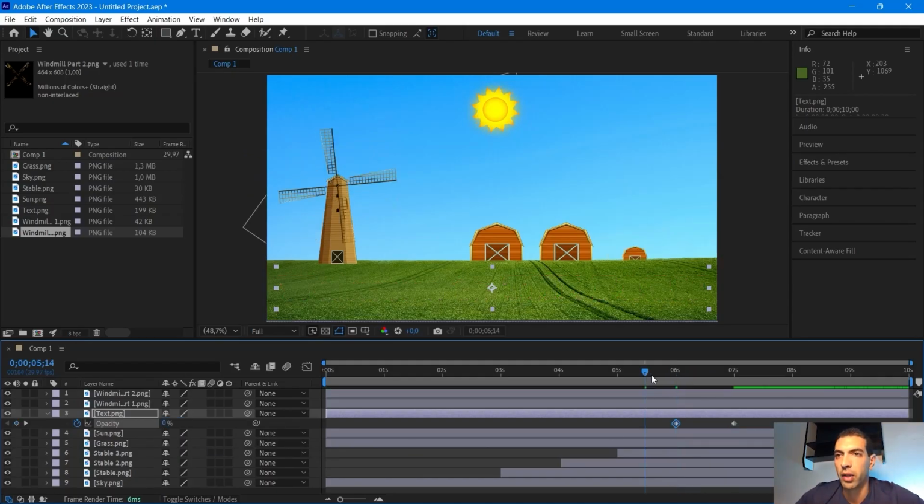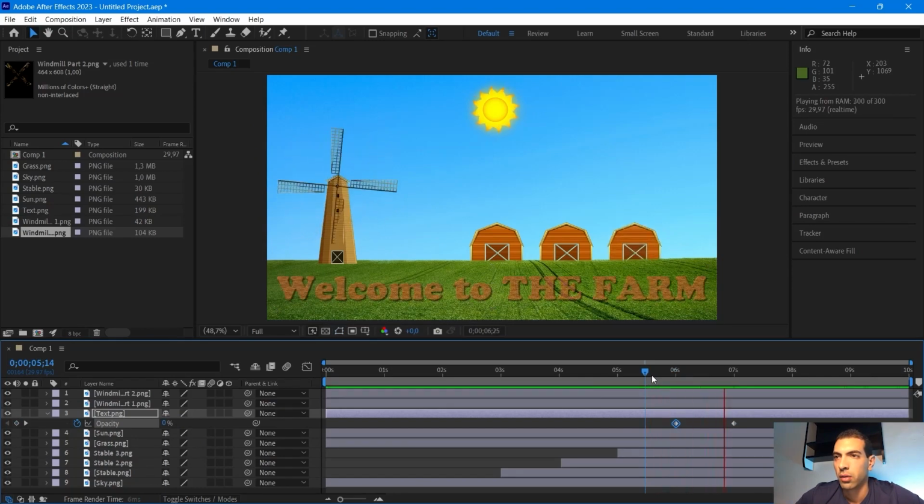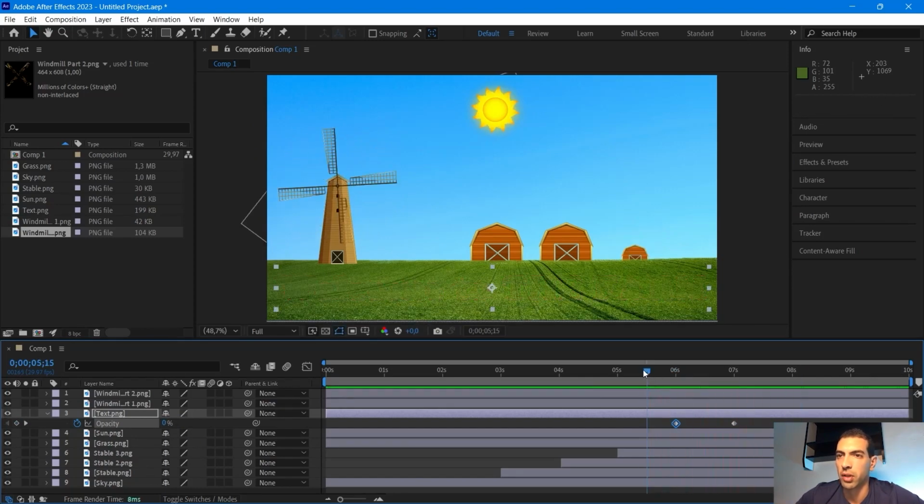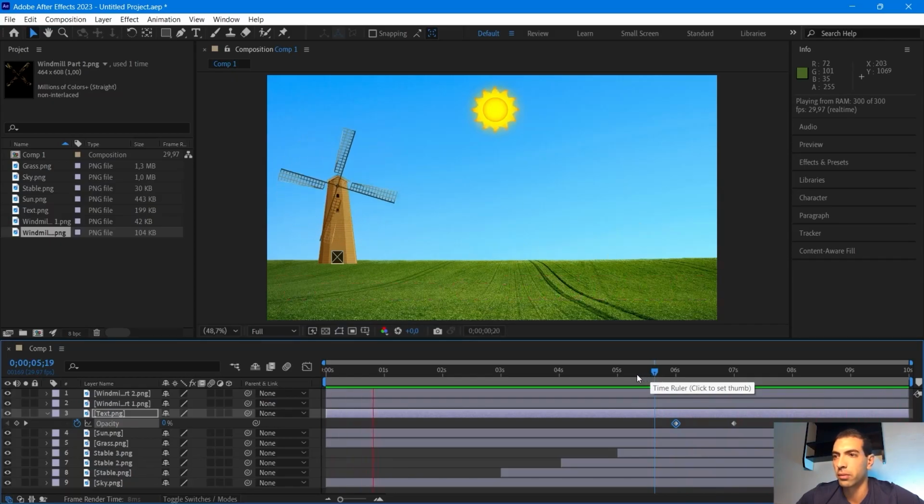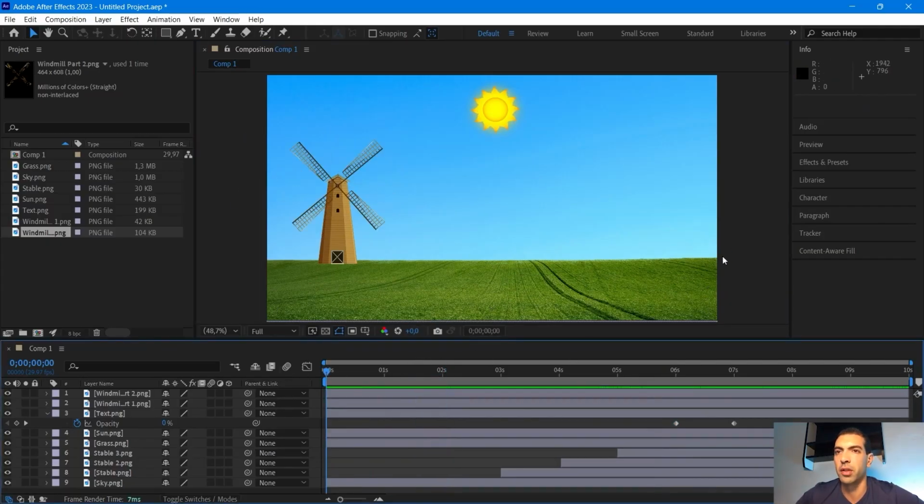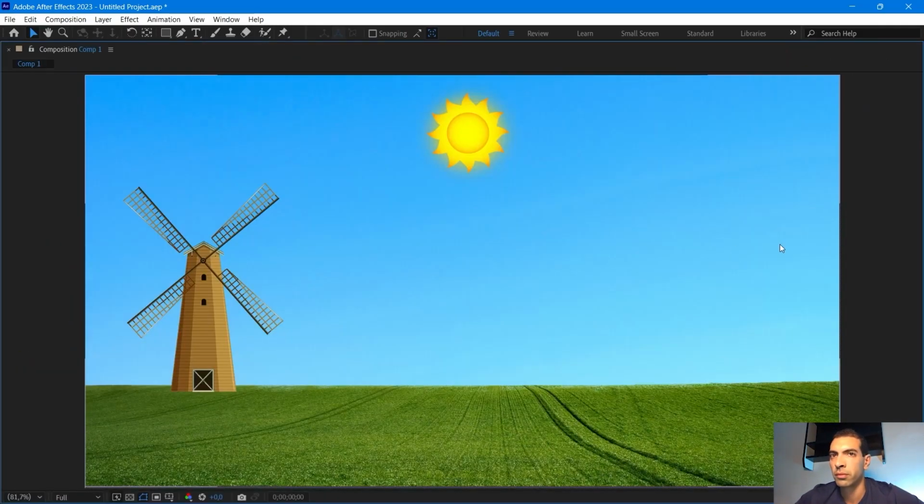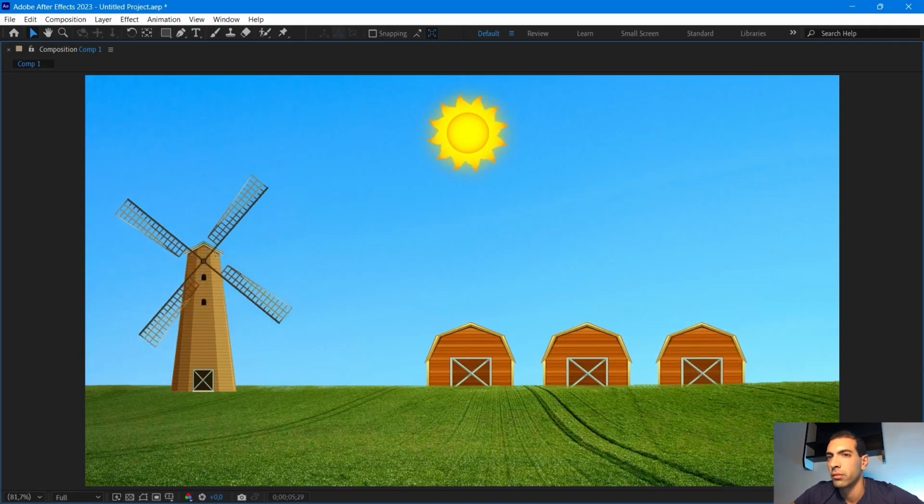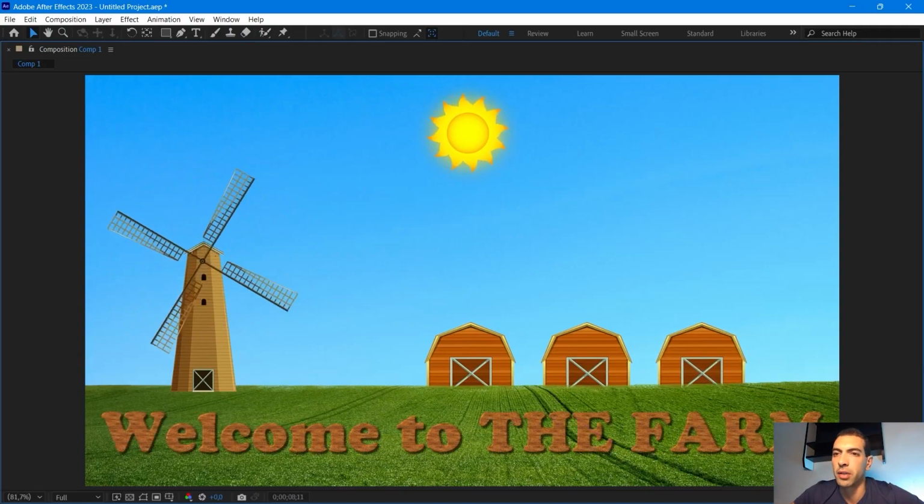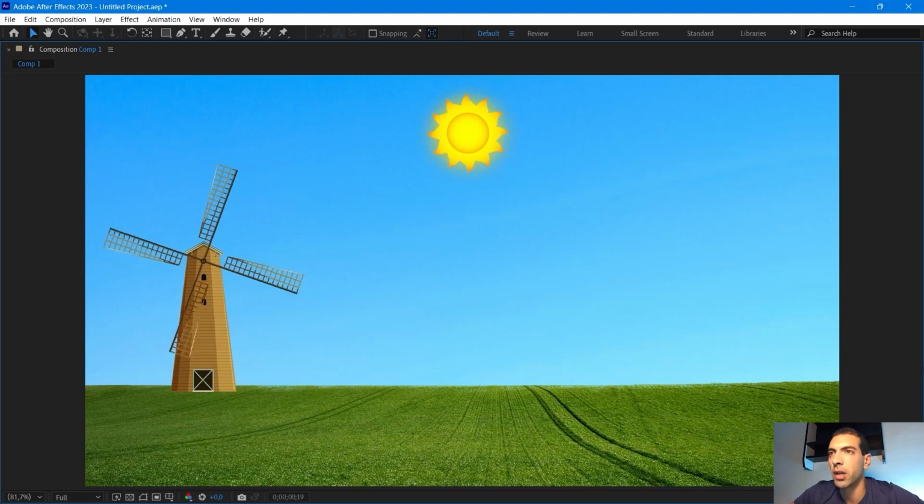And now if I play, see the animation of the text, how it fades in. I think this looks good. I'm gonna play the entire animation. And now the exercise is finished. You go do the same and don't forget to save.